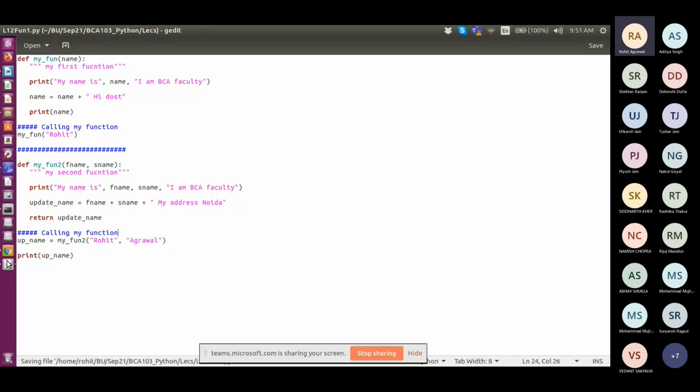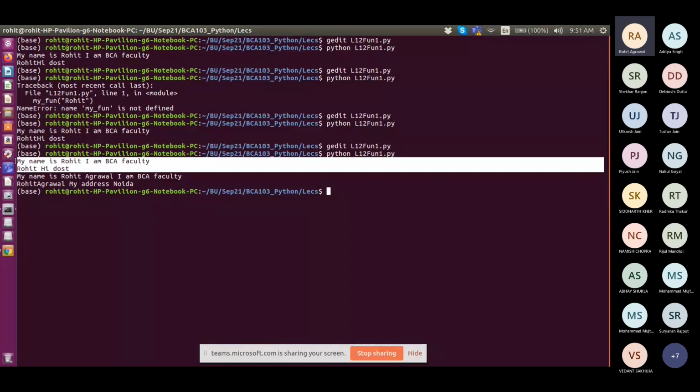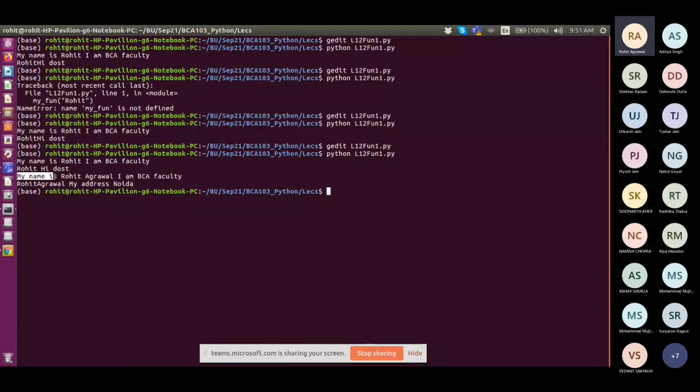Now see the output. This is just a recap. We already discussed these things. See. So first function, my name is Rohit. I'm BCA, Rohit. This is from the first function. Now from the second function, we were having a print statement. ठीक है. So print statement में क्या था? My name is first name and then second name. After that I'm a BCA. After that we have updated our name, and then we return that value.